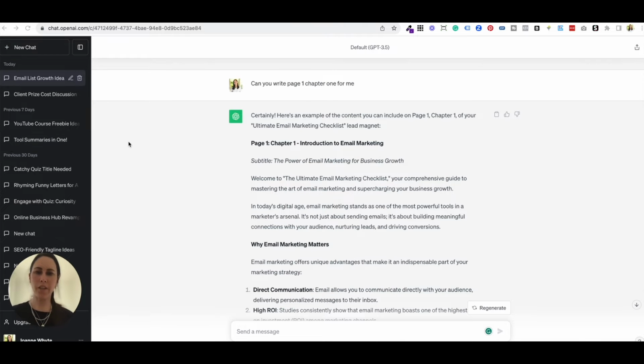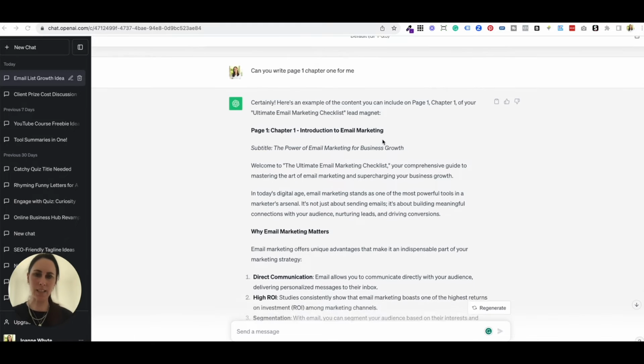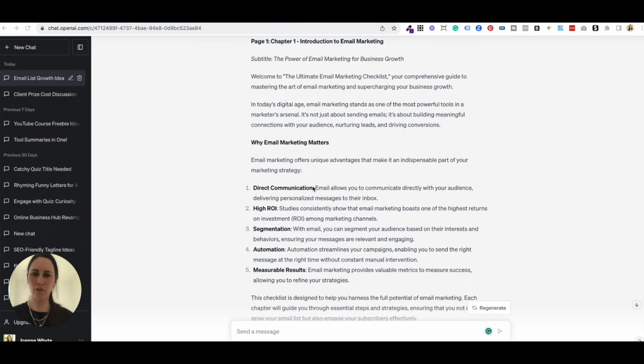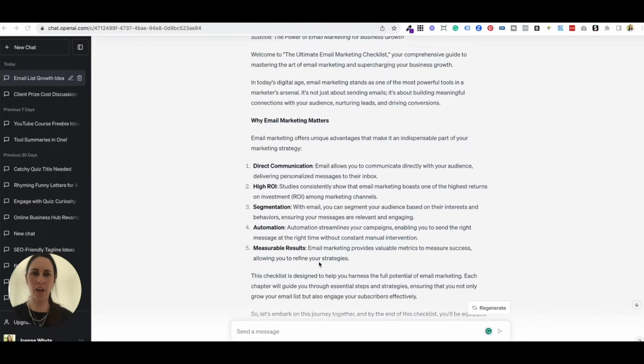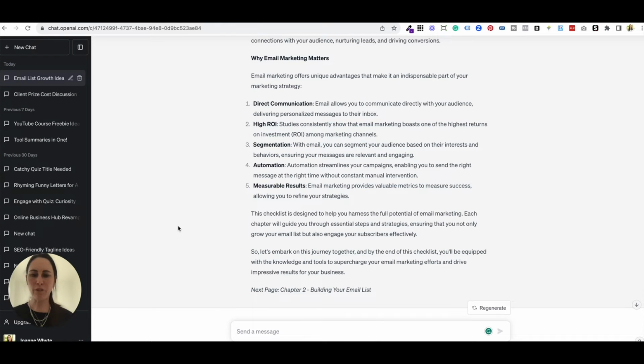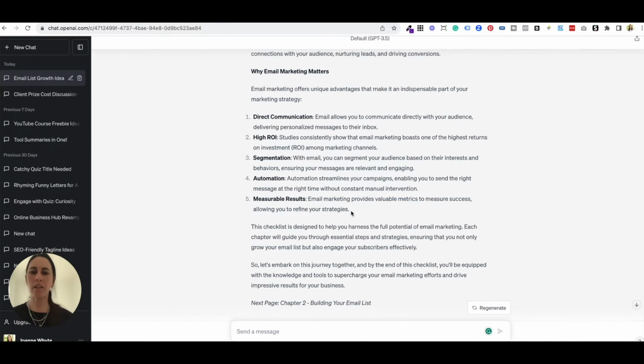So I asked ChatGPT, can you write page 1, chapter 1 for me? And it did. It's written this whole chapter for me, and it's explaining everything, which I think is really great. When you're going back and forth with ChatGPT, you might just need to tell it to shorten things, or you might need to say something like, I need it in a friendlier tone or a more conversational tone, or I need it more direct, things like that. That's how detail-oriented you need to go. But it's going to give me this information.